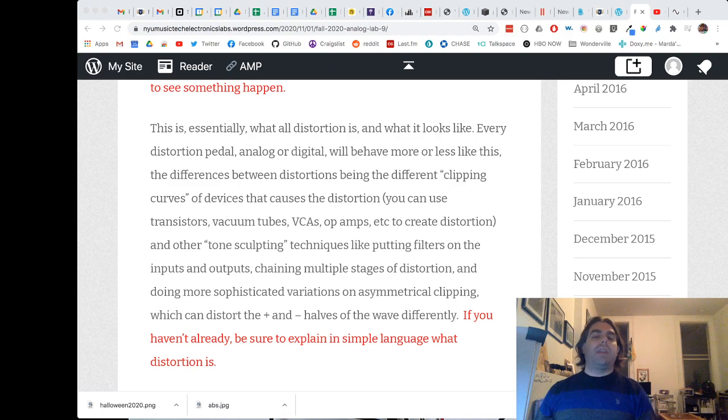chaining multiple stages of distortion, and doing more sophisticated variations that can distort the plus and halves of the waves. You can imagine if I were to take the output of that distortion, run it through another gain stage and another distortion, I can kind of cascade this effect to make things more and more distorted. And so there are lots of different ways to sculpt distortion, and there's a lot of guitar pedal companies out there that pretty much use distortion as their entire line of products. So there's a lot you can do with it, and it gets more into how you distort the signal using these different techniques.